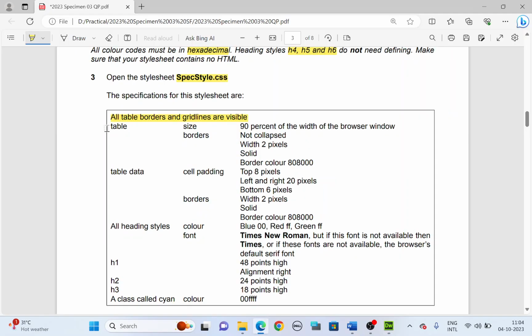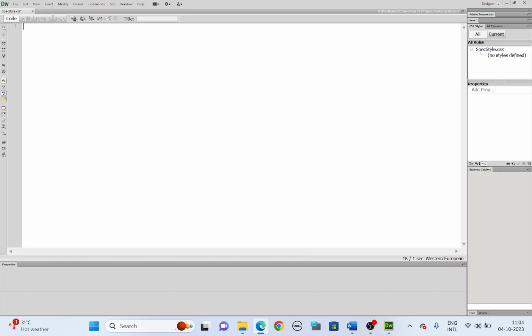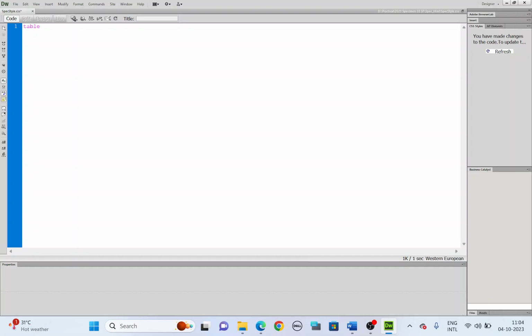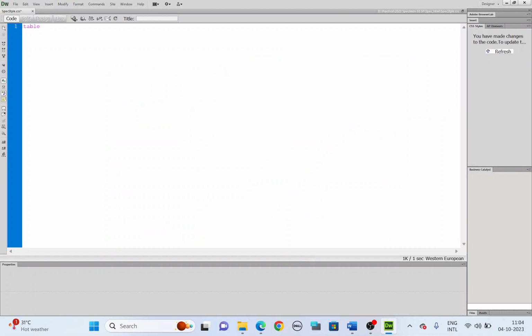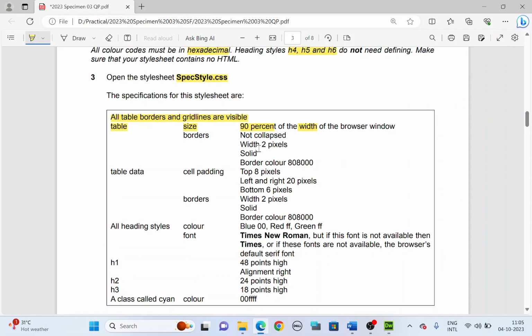So the first thing they are asking us to do is table. So type table, and then they are asking us to work on size, which is 90% of the width of the browser. So open a flower bracket. We are working on width. Choose width, and it's supposed to be 90%. Semicolon. We are done with the first one.